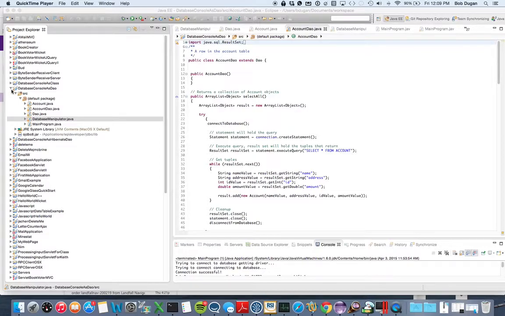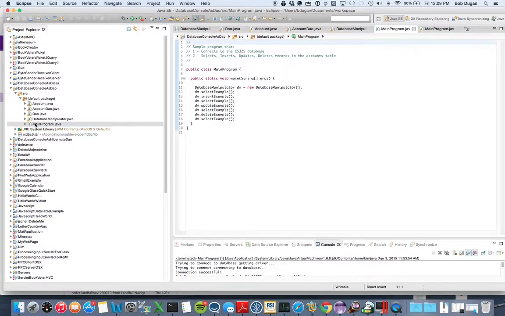So what we're going to talk about now is a database Java application that uses the data access object pattern, the DAO pattern.